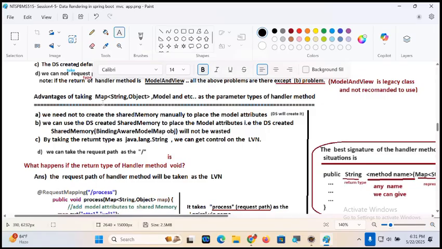Advantages of taking map, model, and etc. as the parameter types of the handler method. So I'm talking about advantages of taking map, model, and etc. as the parameter types of the handler method. Okay, right now we are preferring to take this one. We need not create shared memory manually to place model attributes. Who will create? DS. DS means what? Dispatcher servlet.